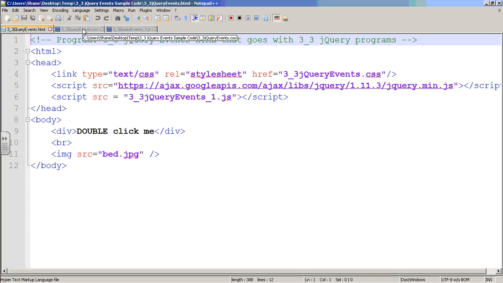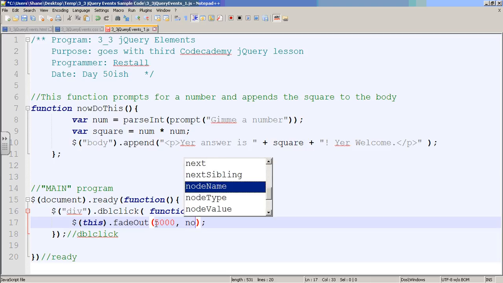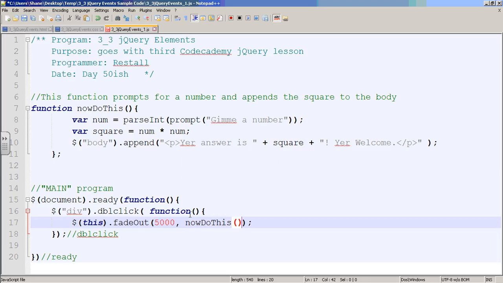But when I did, what I did have is the number of seconds and then a call to what to do after the fade out is done. And the now do this is up here. It's just a function that's some JavaScript from grade 11. It's going to prompt you for a number, parse it into an integer, then this square equals num times num. That's going to actually just calculate the number times itself.